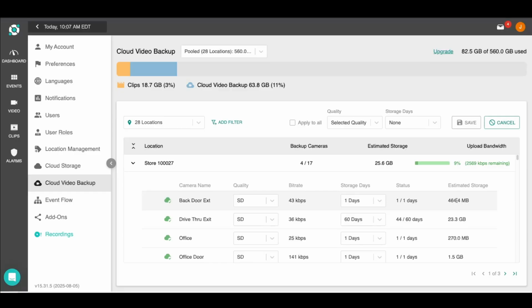Now, if I change the quality, we're going to see a few things here. So let's go up from SD to HD. We can see that the bit rate is increased, the upload bandwidth is increased, and then we can finally see how much backup storage that is actually going to impact here. So about 3.4 extra gigabytes. Same with the storage days here. Every time I increase to another day, it's going to take up more storage in the cloud.